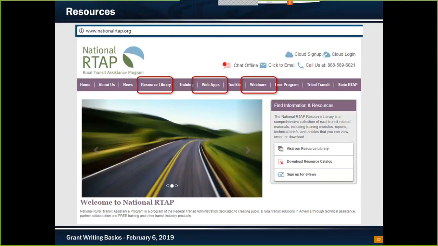It's designed for rural transit, small urban, even large urban. You can all use the resources on the site. But if you want to ask them a specific question, it has to be a rural transit provider to be able to contact them. And you can call them, you can send them an email, they can research things for you, they're great about getting back to you, and they're some really nice folks.